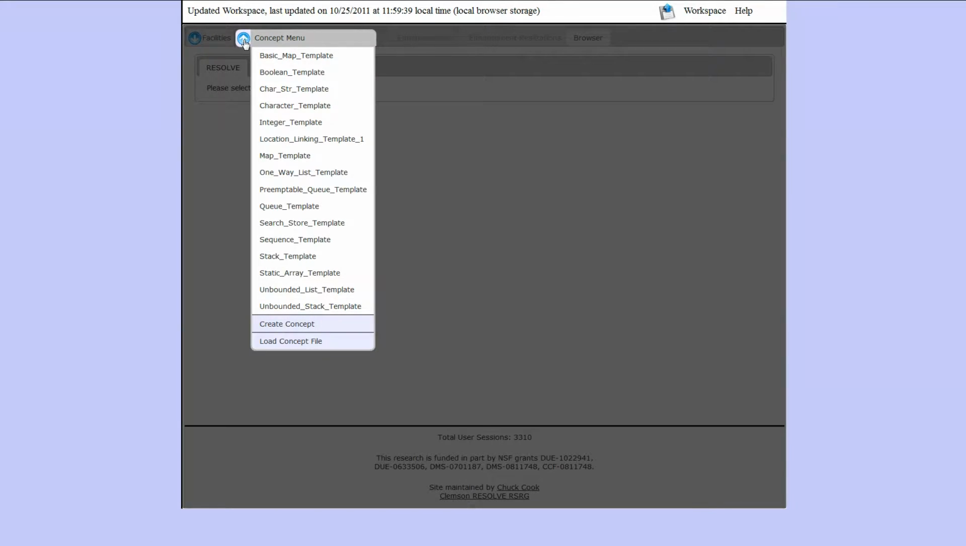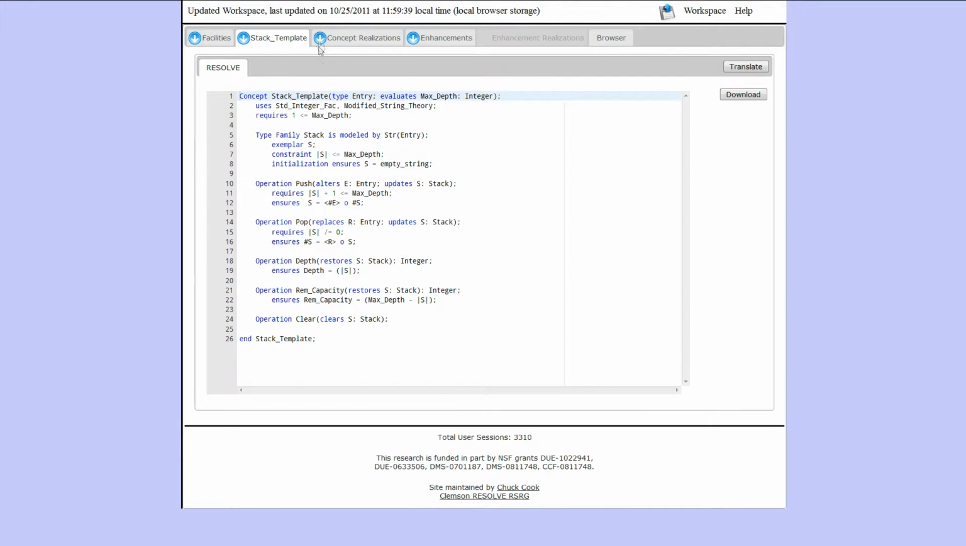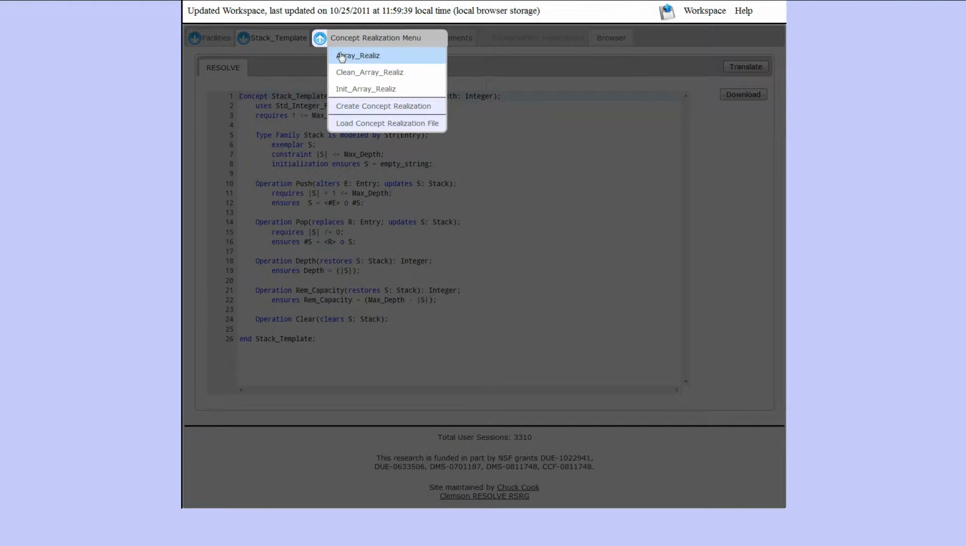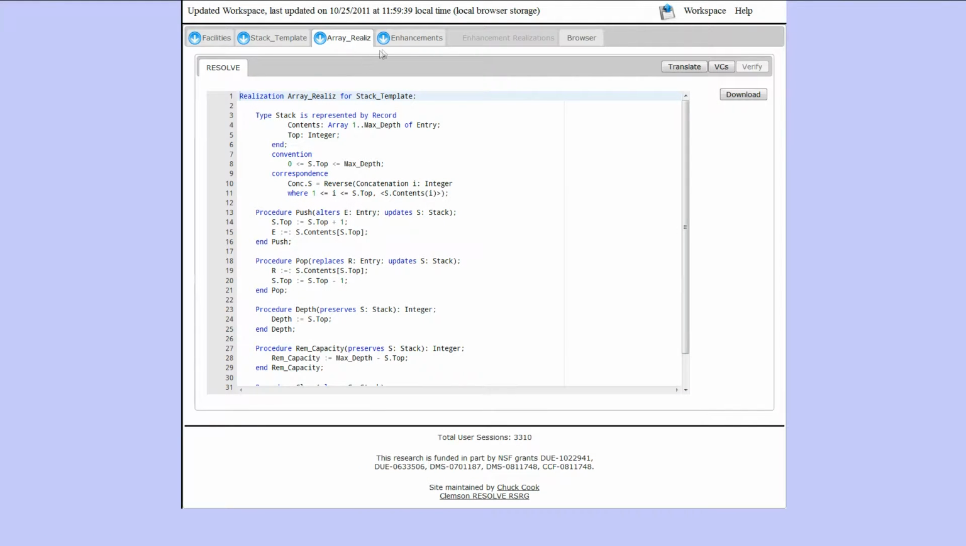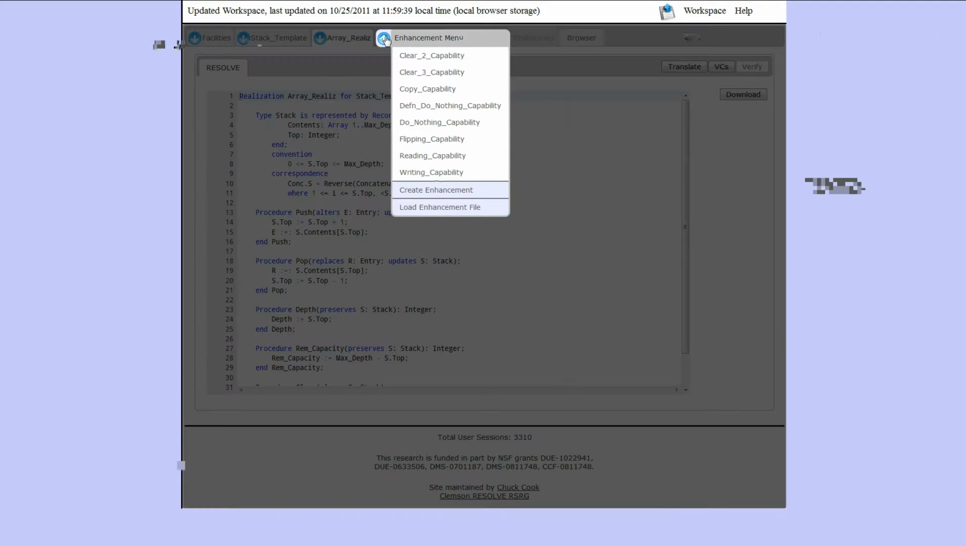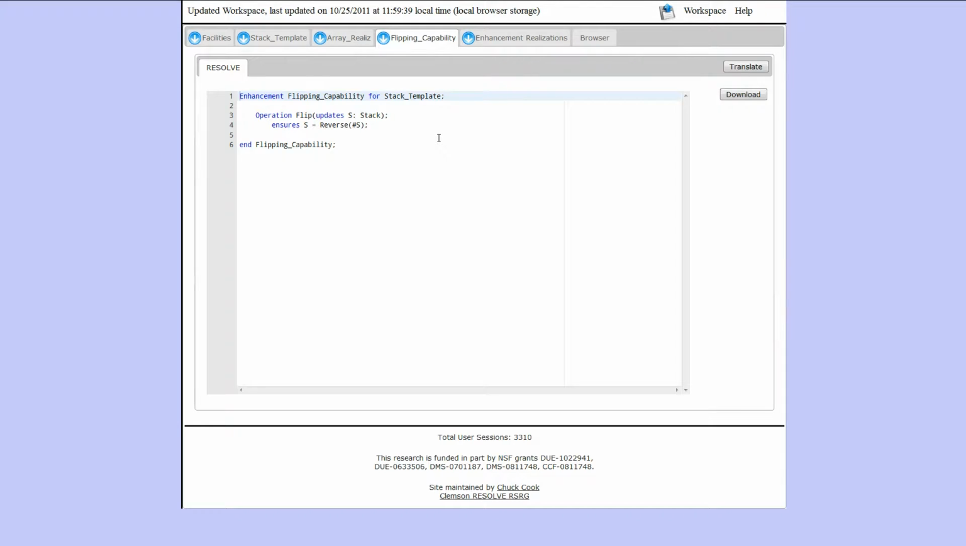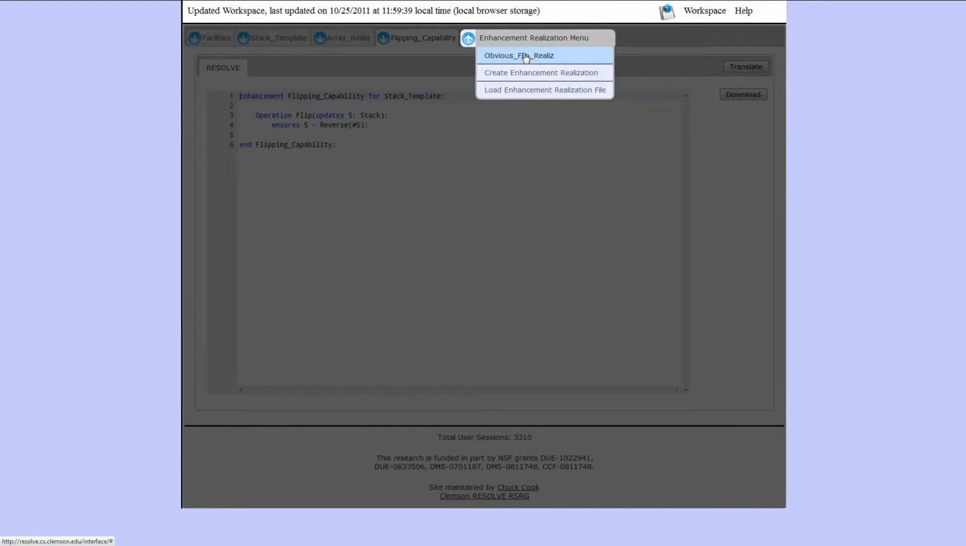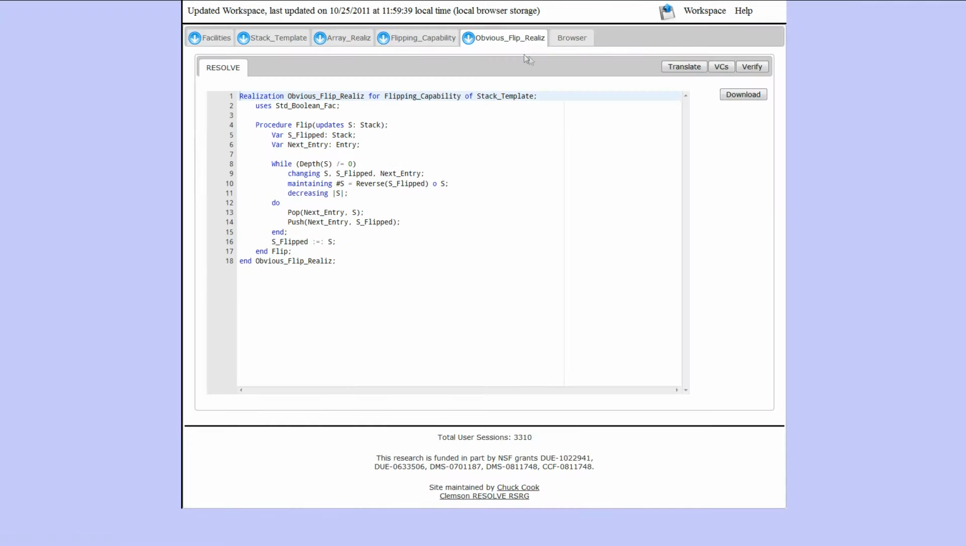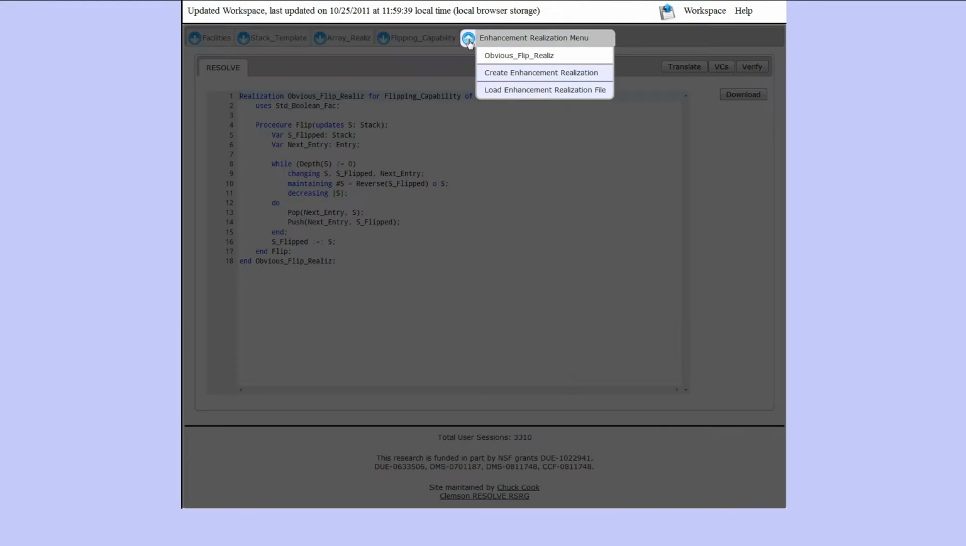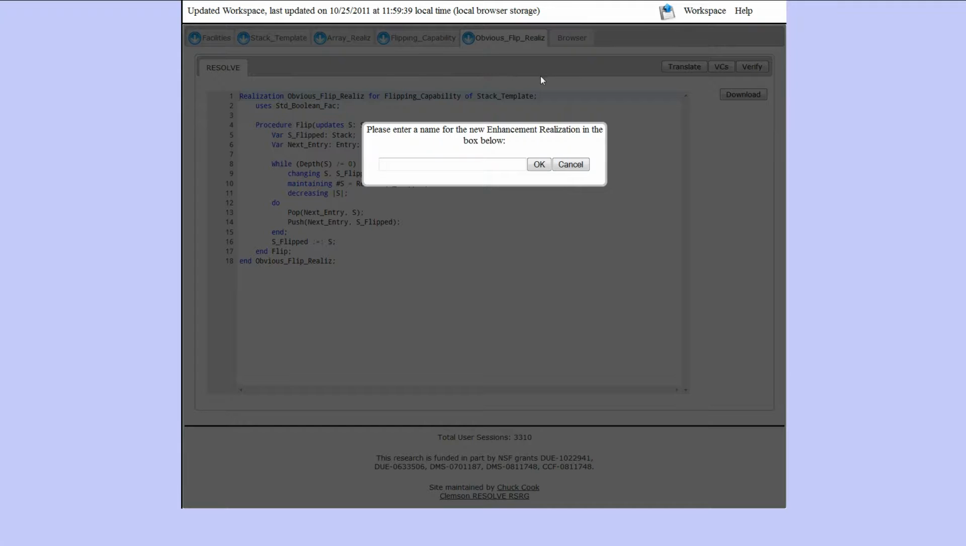There are 4 types of components in Resolve: concepts, enhancements, realizations, and facilities. Concepts and enhancements are similar to Java interfaces and contain both operations signatures and specifications. Realizations are implementations, and facilities are used to instantiate and use the other types. Components are organized intuitively according to their relationships rather than by their file system locations. The user interface offers a large body of example components, extensions, and implementations, and provides support for user-created modules.